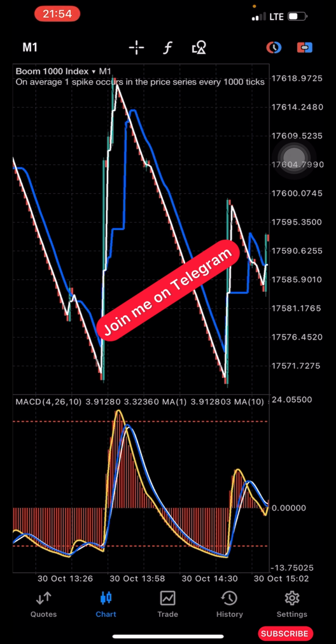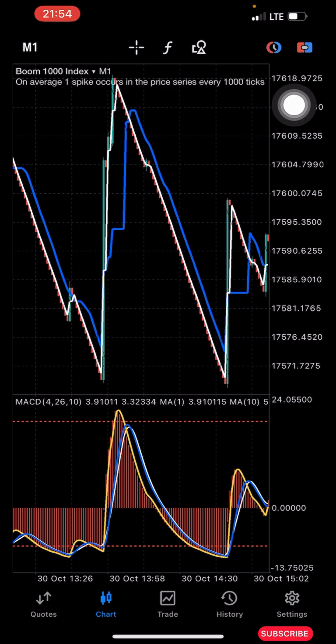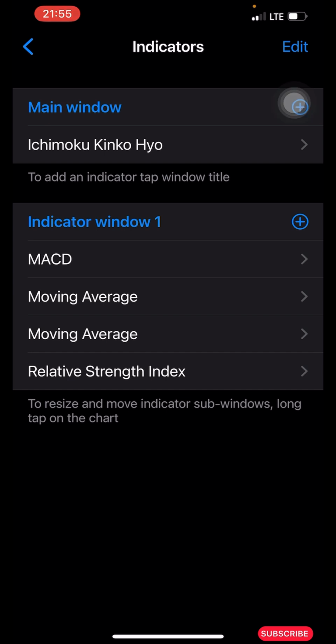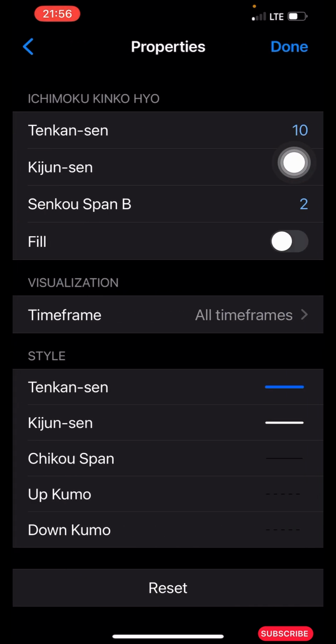So first of all, we are going to click on this F icon here. The first indicator we have here is the Ichimoku. You are going to click on the main window plus icon. After clicking on that, you search for your Ichimoku. These are the properties for the Ichimoku. The Tenkan Sen is 10, the Kijun Sen is 2, the Senkou Span is 2. You unfill it. The time frame is all time frames.